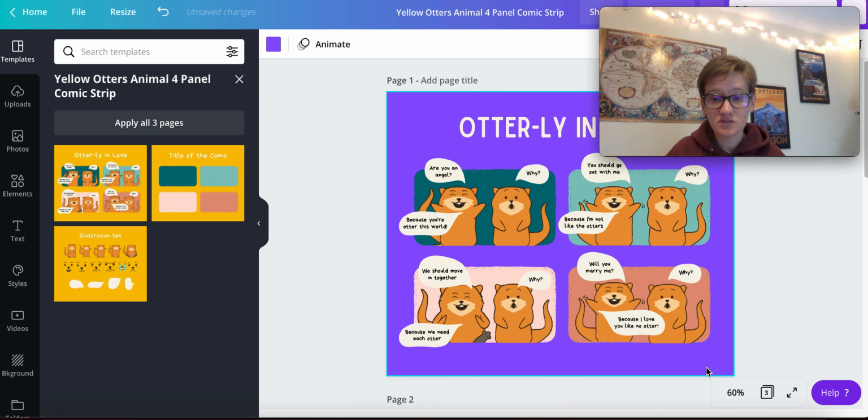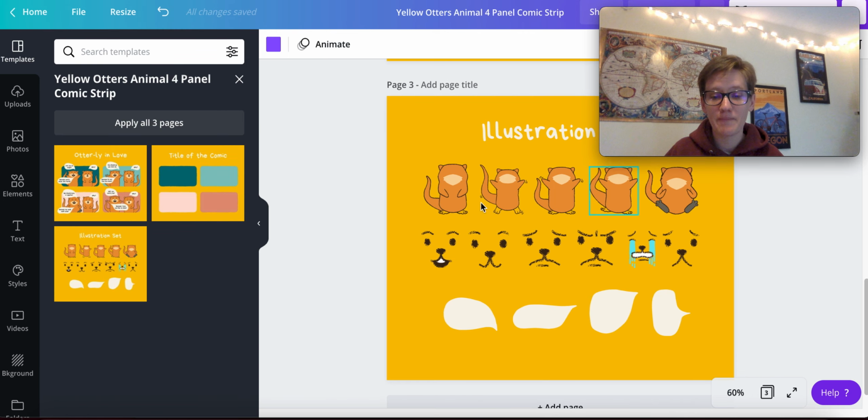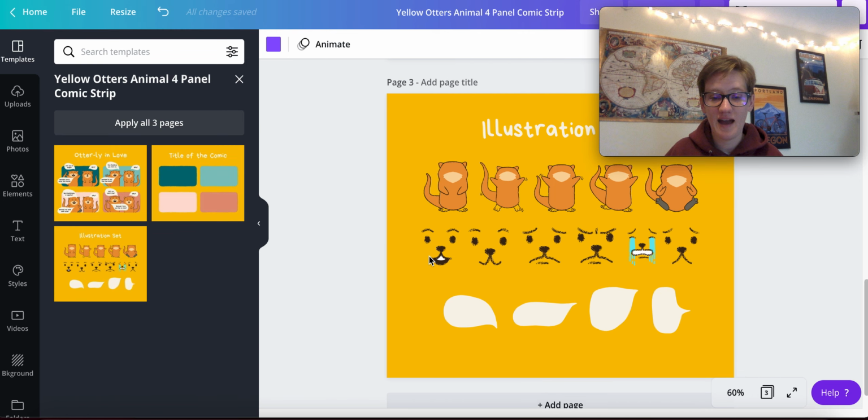And let's say you make a storyline and your otters' facial expressions aren't jiving with your new storyline. That's totally cool. If you scroll down to the very bottom, they have different facial expressions that you can choose, and they have different body positions for your little otter guys. So this varies from template to template. So we'll look at some other ones.